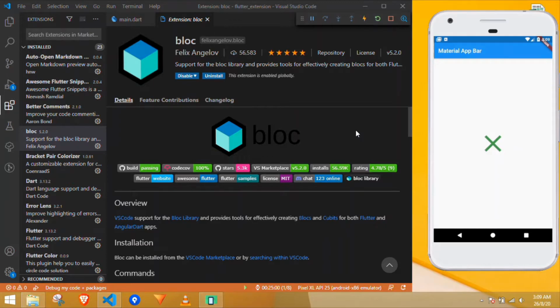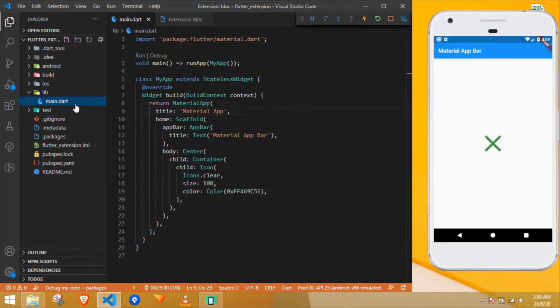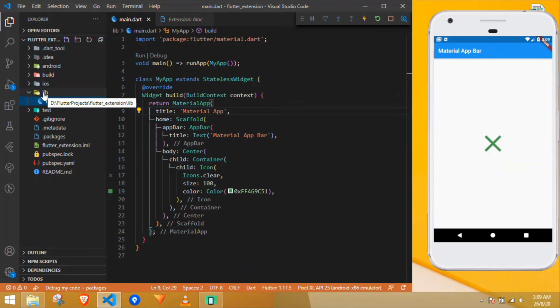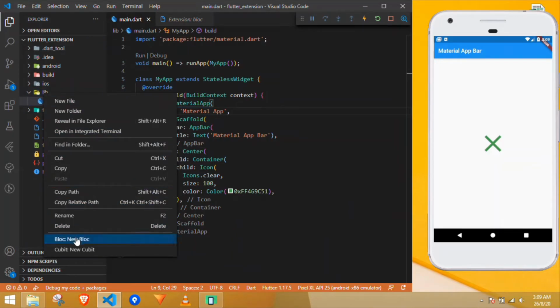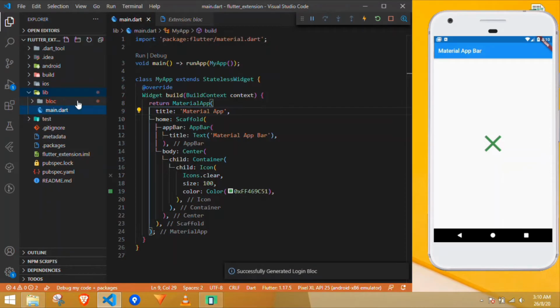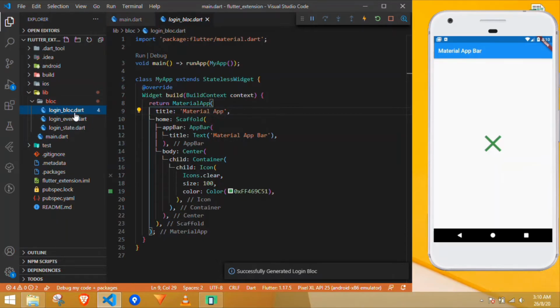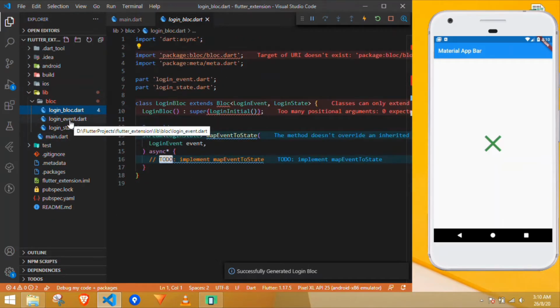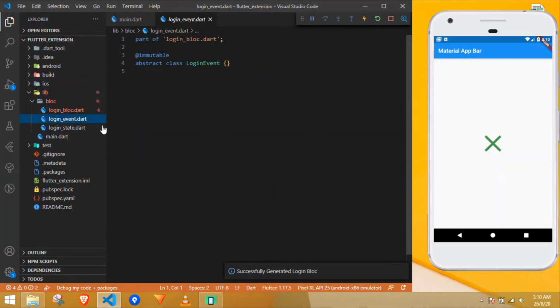The next extension is Bloc. Bloc is a state management technique in Flutter. So let's just go ahead and try it. You need to right click on the lib folder and select Bloc, New Bloc. Type in the Bloc name. So let's create a login bloc file and press enter, and it will create a bloc folder for you. The bloc folder contains the login bloc file, which will contain the login bloc, the login events, and the login states.